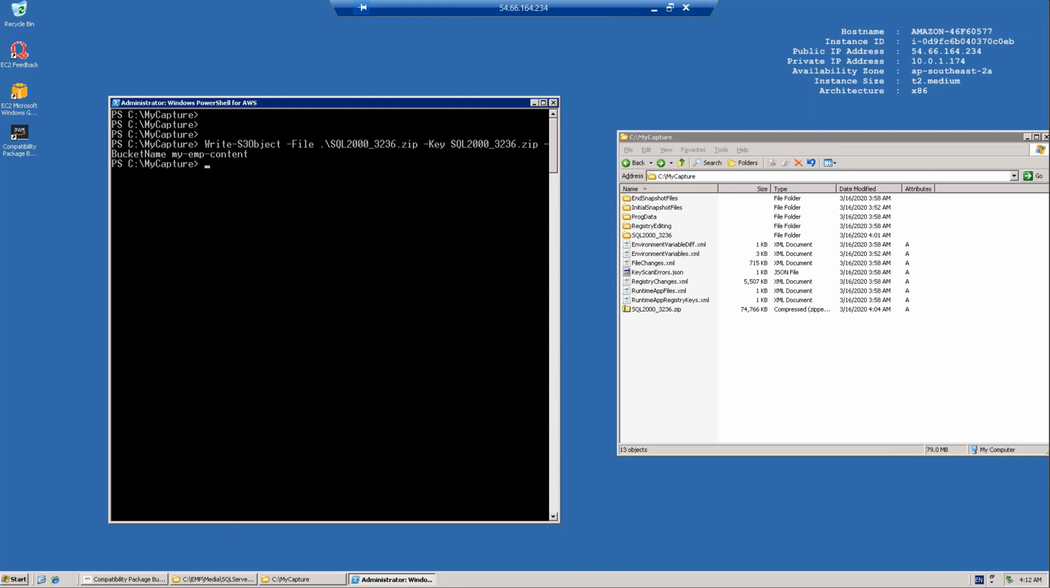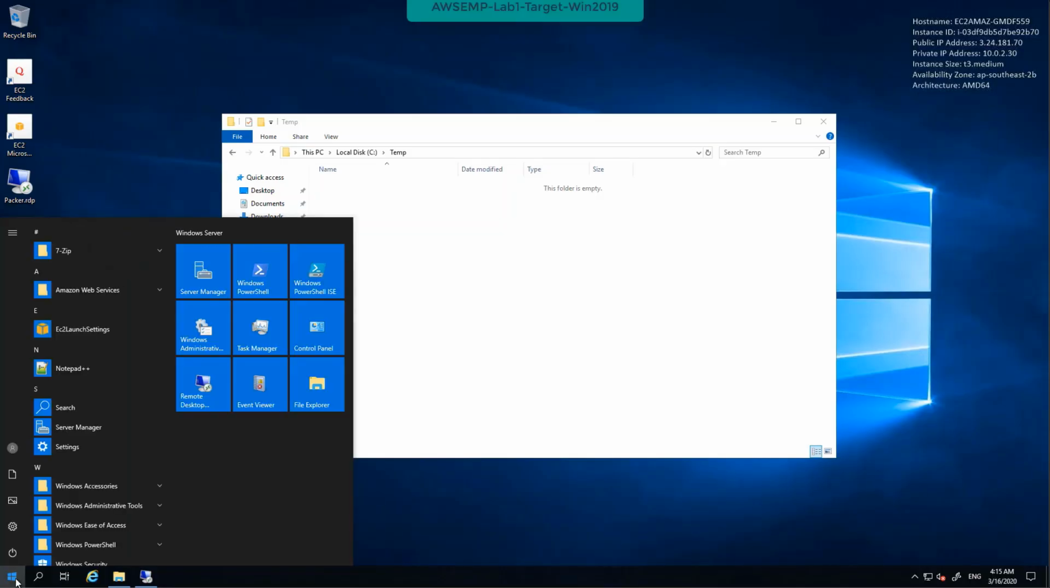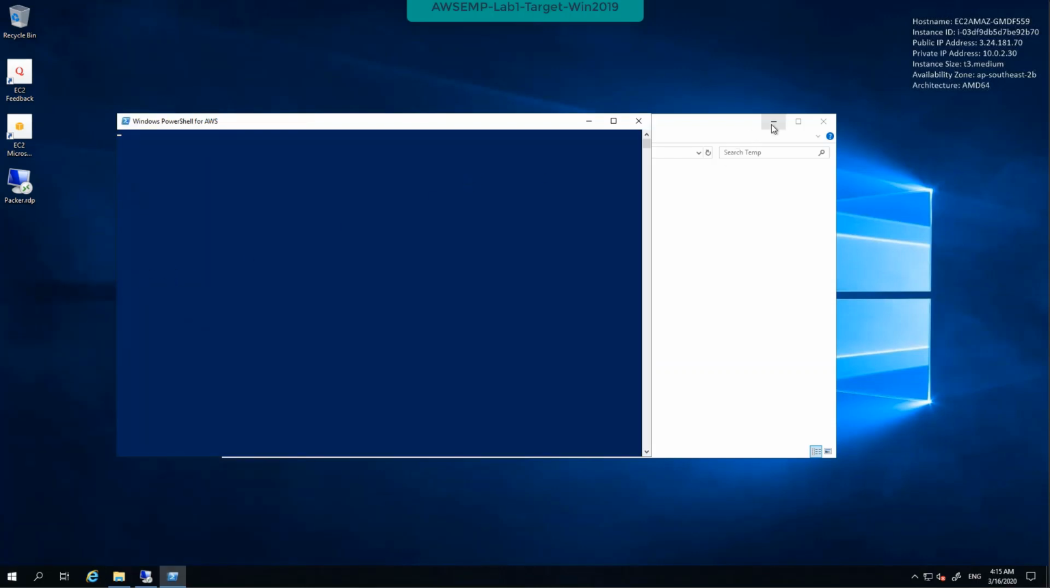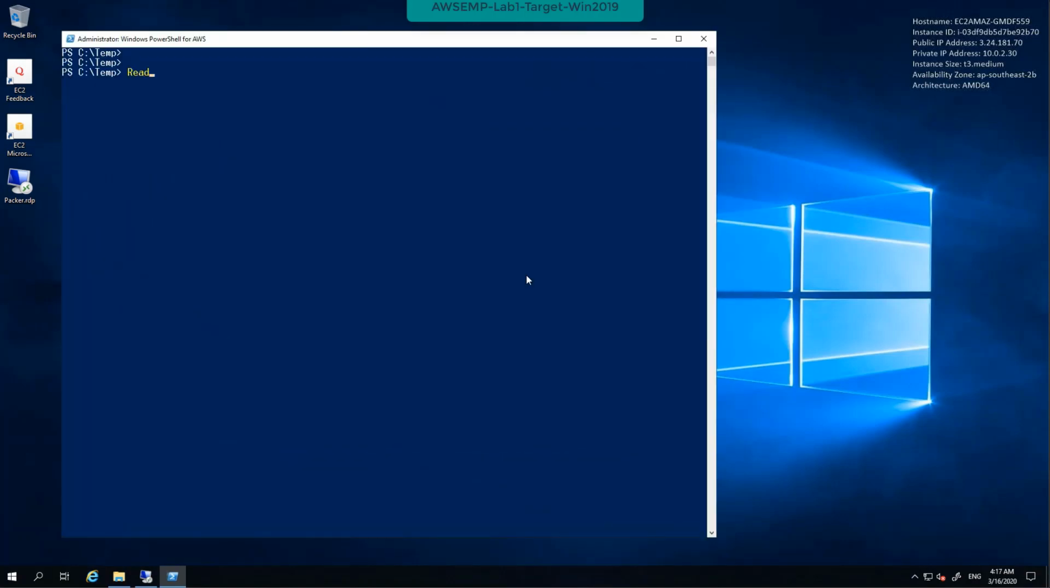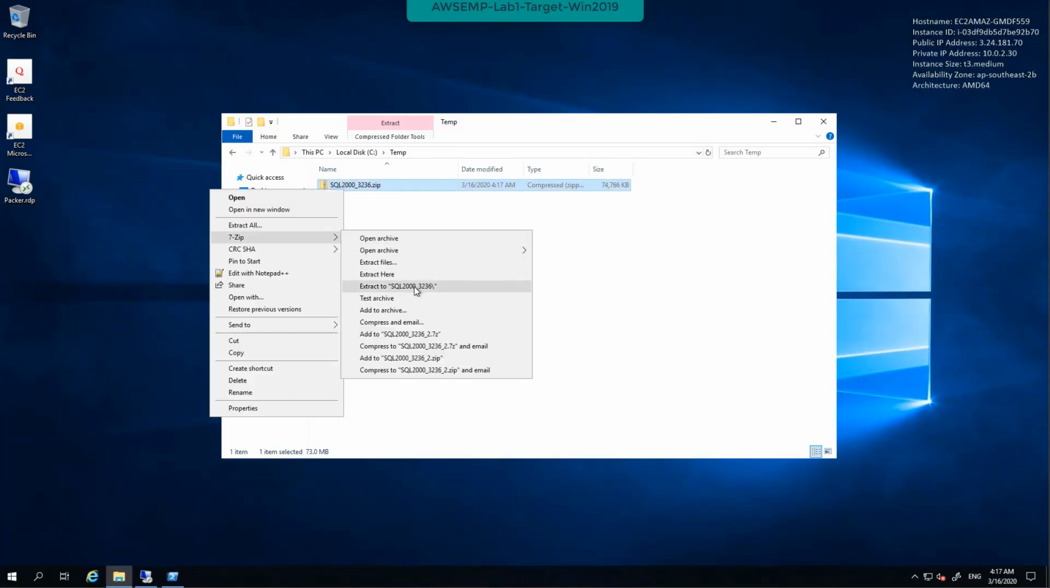What we are going to do next is download this S3 object, the zip file that we uploaded into the bucket, from our Windows 2019 server, and then try to install this package. Back in my Windows 2019 destination machine, I'm going to select Amazon Web Services and go for Windows PowerShell for AWS. That will load the AWS PowerShell modules, which you can use to download the S3 object. So type Read-S3Object, the bucket name that you created a moment ago. The key is SQL, whatever key you gave when you uploaded the file. In my case, it's SQL 2003.236.zip. Then the name of the file, and I'm going to download this file into my C temp folder. Once you have the file, unzip it.